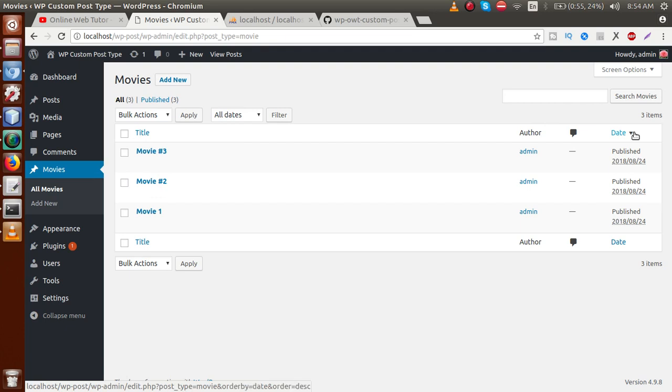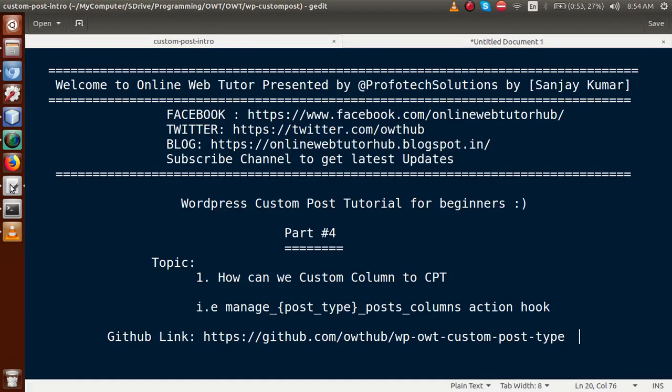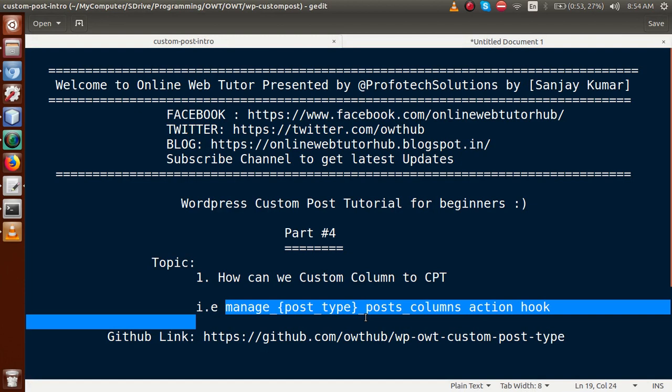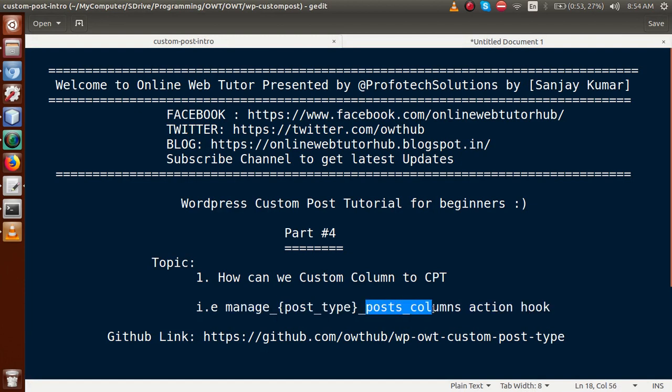So how can we add our custom columns to this table? We want to add the producer name and the producer email to this data table. So how can we achieve that? Go to the slides, and for that we are going to use this action hook called manage_post_type_posts_columns.